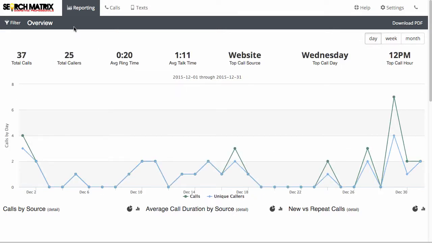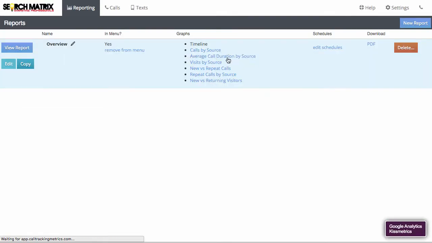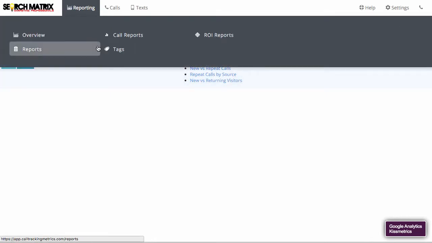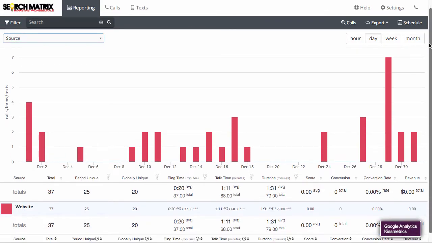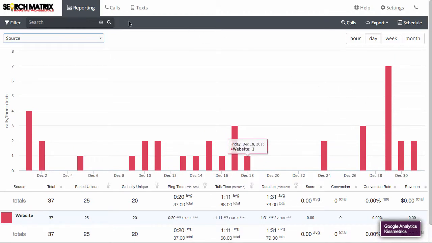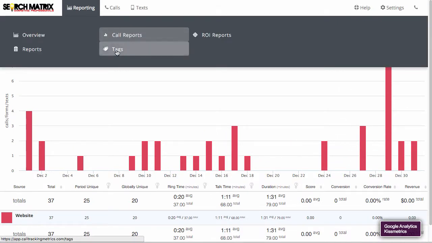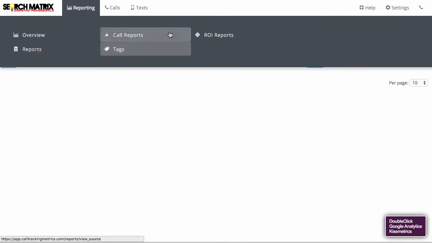So this is just the overview right here, but you have lots of options. You have different types of reports in here that you can choose to see. Under reporting, you can see the call reports, which are the actual phone calls per day, and you can see the number of calls and the average minutes and things like that. So it's kind of a different view of the reports. And then you can see any tags. If we set up any tags for you, that gets to be a little bit more advanced.